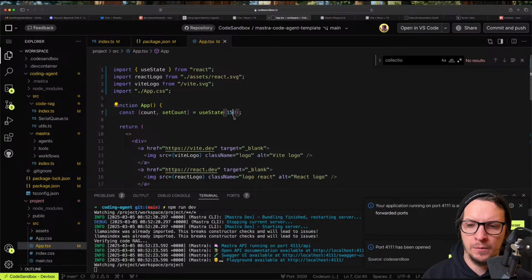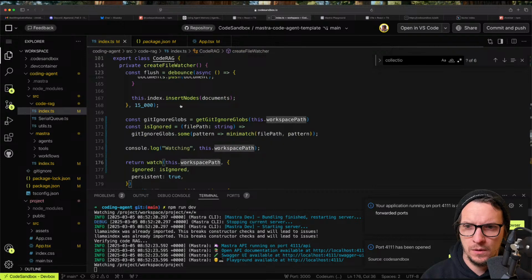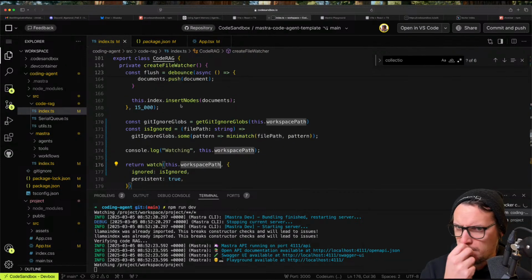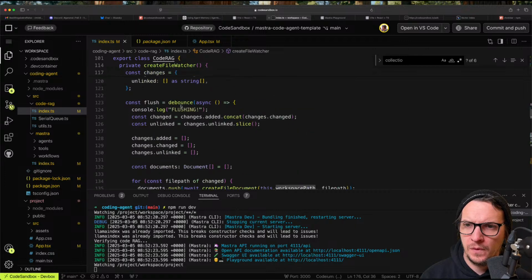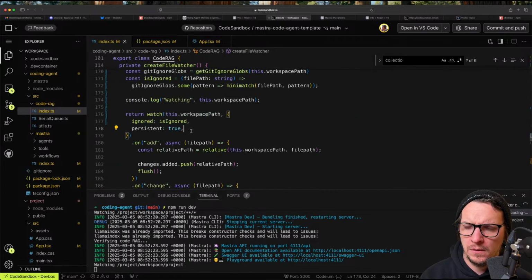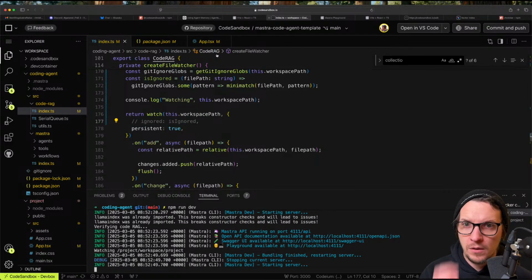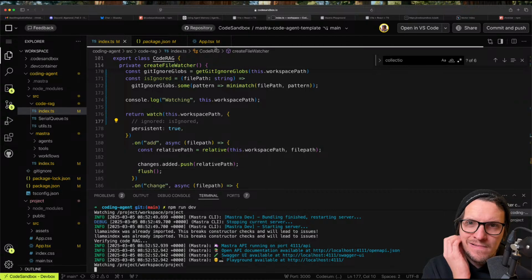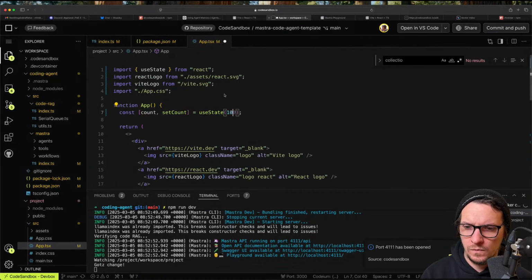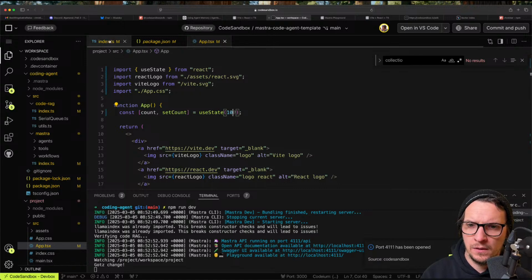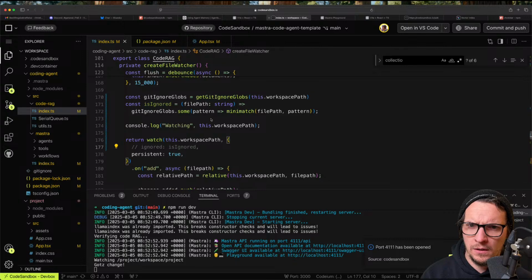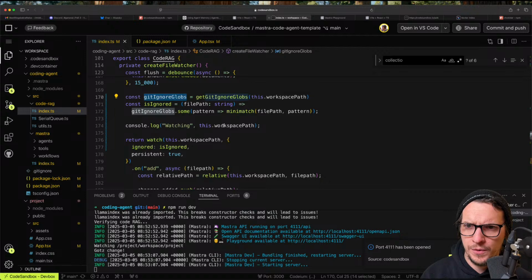It's not working. Why isn't my file watcher working? What did I do? Let's remove ignore. See if that's causing it. Okay. Interesting. Okay, let's take a look at the gitignore globs.